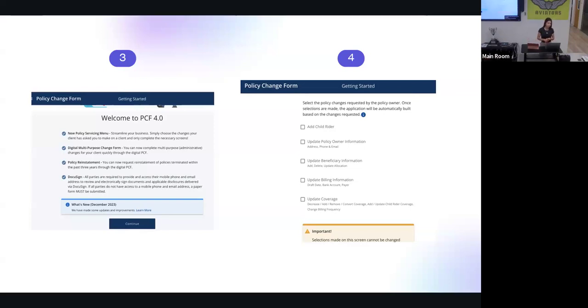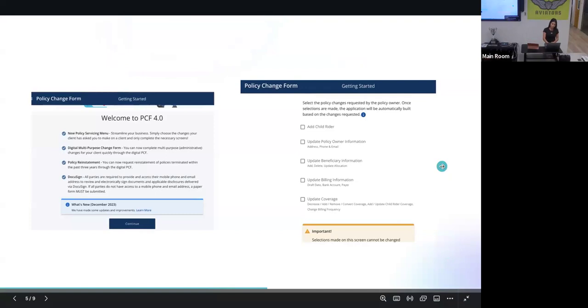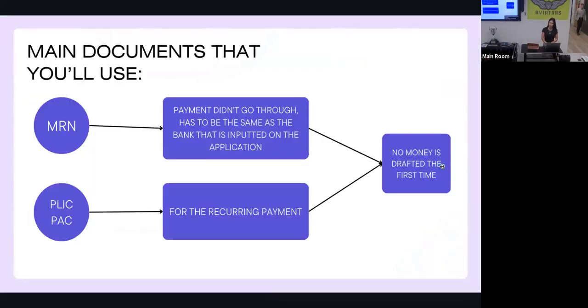So, as they're updating the systems and everything like that, they're showing you guys, okay, we can go ahead and do this online. Let's just make it a lot easier for you, JJ. Now, with that being said, the main documents that you will use when you're doing the back office and everything like that are basically two documents called an MRN and a PLIC plat.